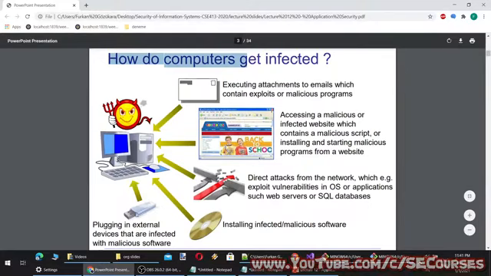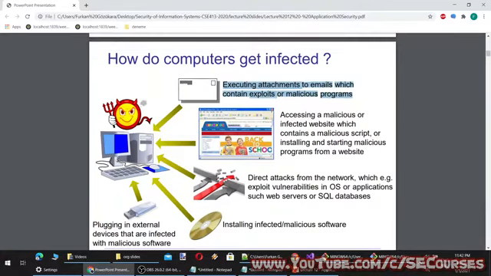Okay, how do computers get infected? Let's see the various ways there are. Executing attachments to emails which contain exploits or malicious programs. This is one of the most common ways of getting infected. The emails are sent by hackers, but these hackers usually use your friends' emails. What I mean is, for example, let's say you made a mistake and your computer got infected. Then they sent emails to your friends from your email address.